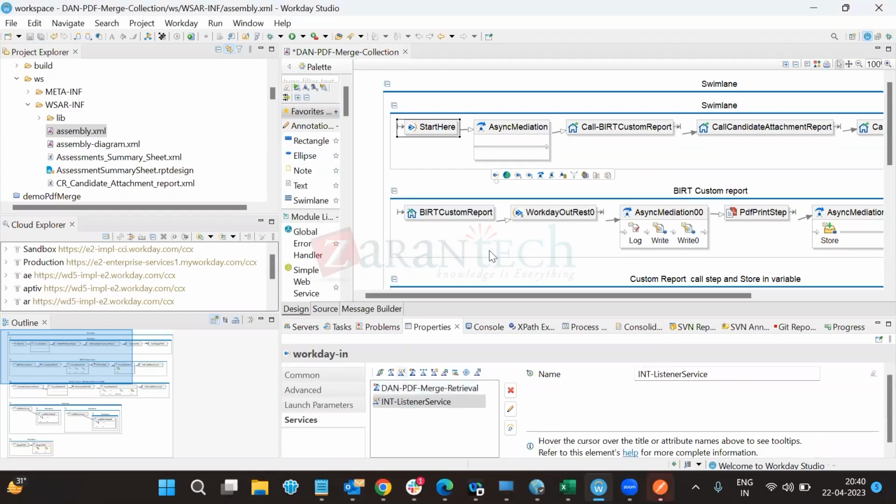We don't need to reconfigure the backend tenant. For example, if I do a retrieval service, I have to deploy it back to the tenant, and again I have to configure the retrieval addresses there, like SFTP or anything like that. Whereas in the case of a listener service, it does not require anything else.